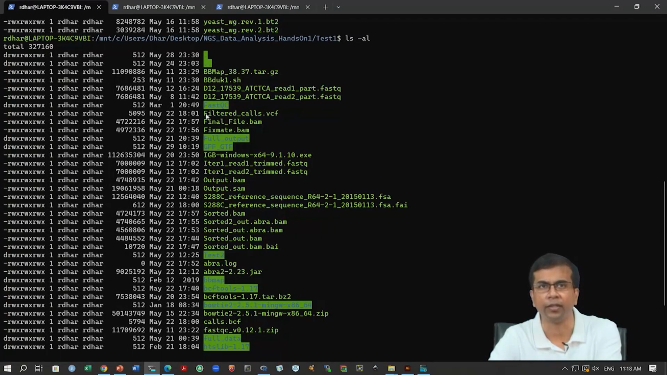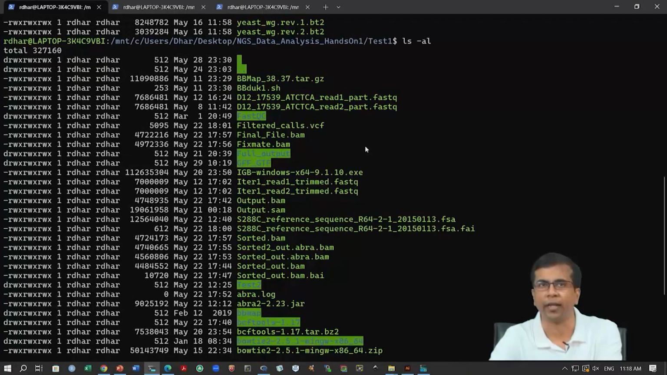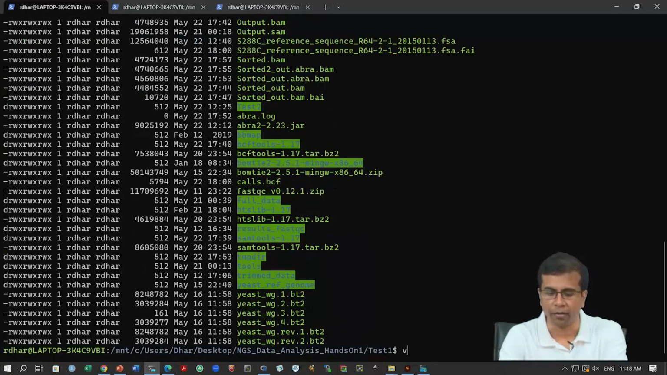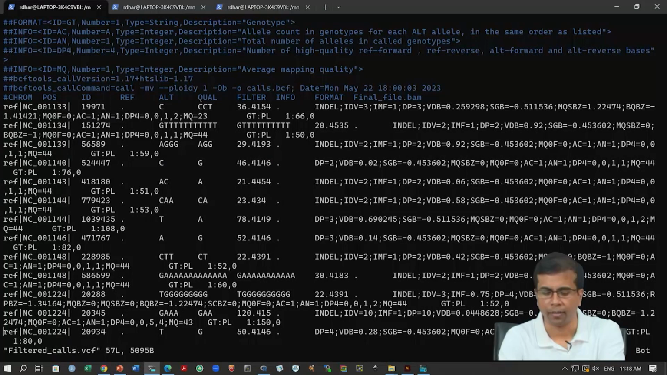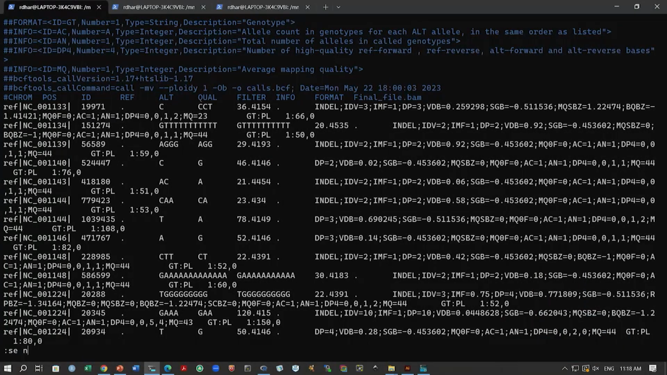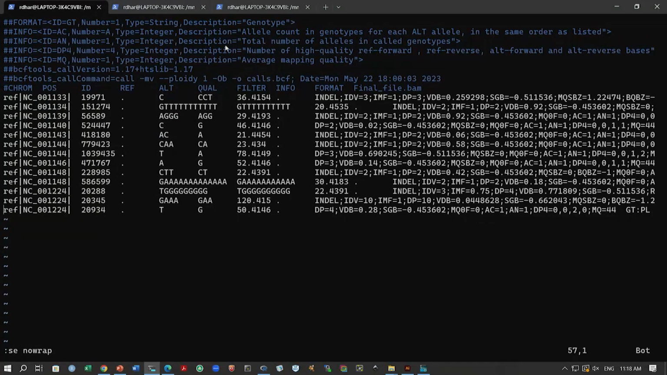If we go up, we see this filtered_calls.vcf. This is a file that contains the variant information. Let us have a look at this. I just open the file, and we again use the command :/wrap. We will come to the format in a moment, what this information is.